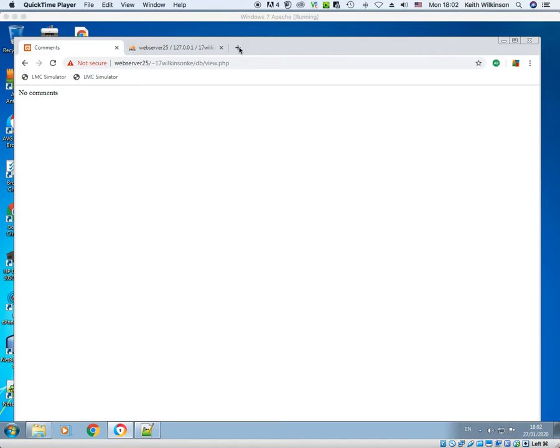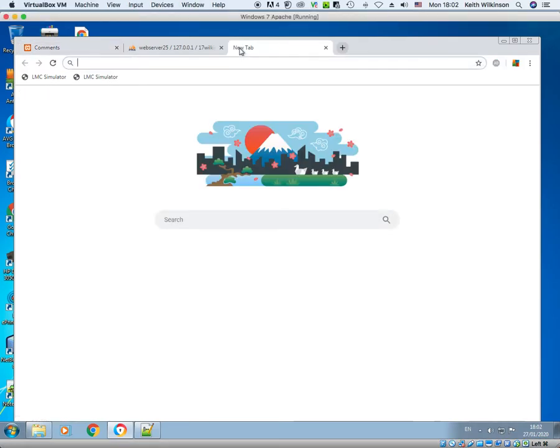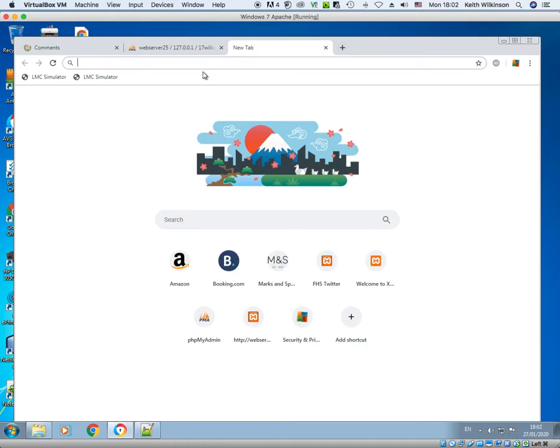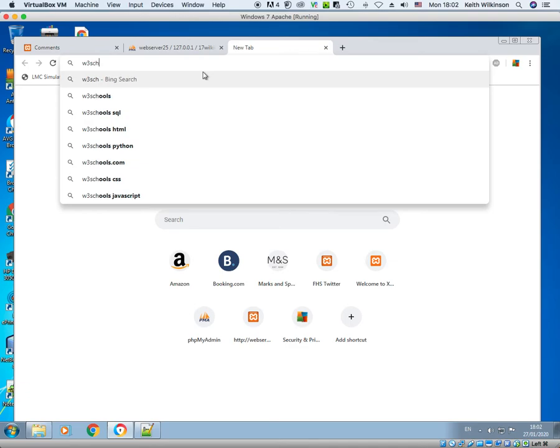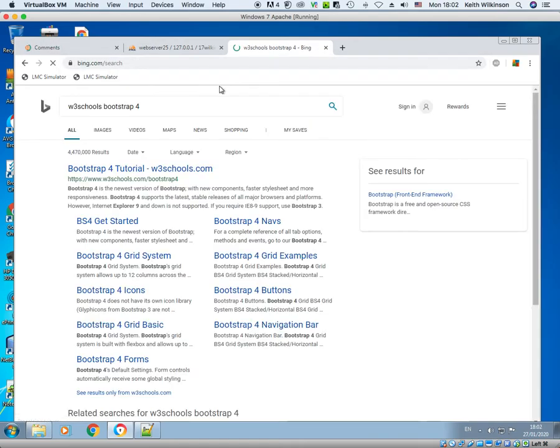But if you haven't got that and you're just listening to the video, then what you need to do is start a new tab, type in Google W3 Schools, and then Bootstrap 4. And click on the link to get to Bootstrap.